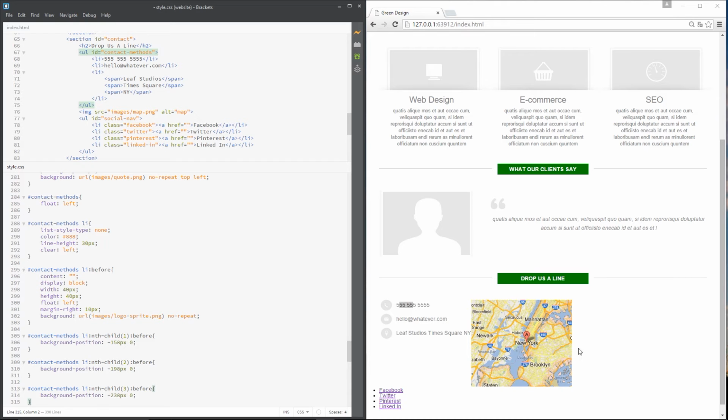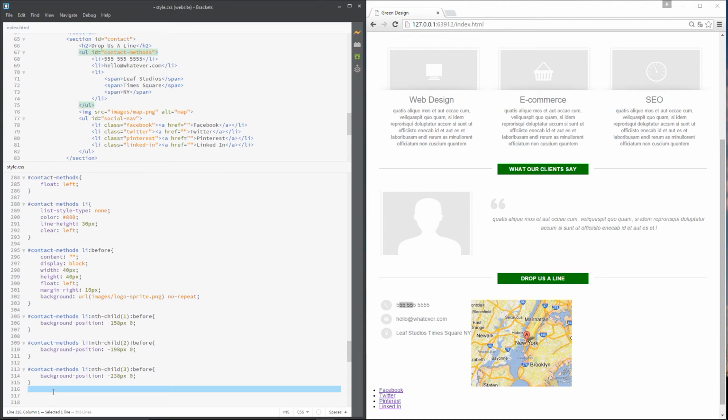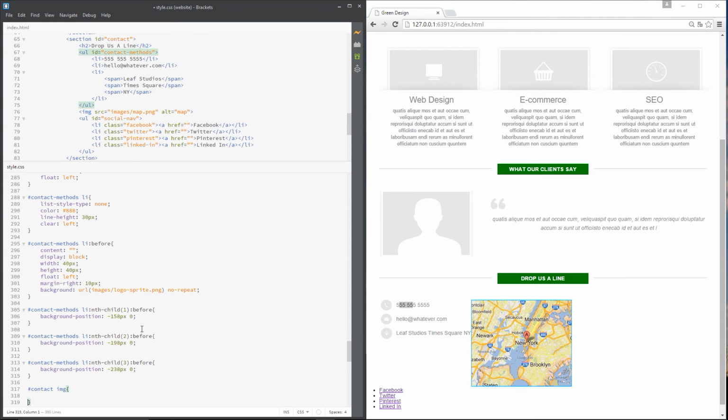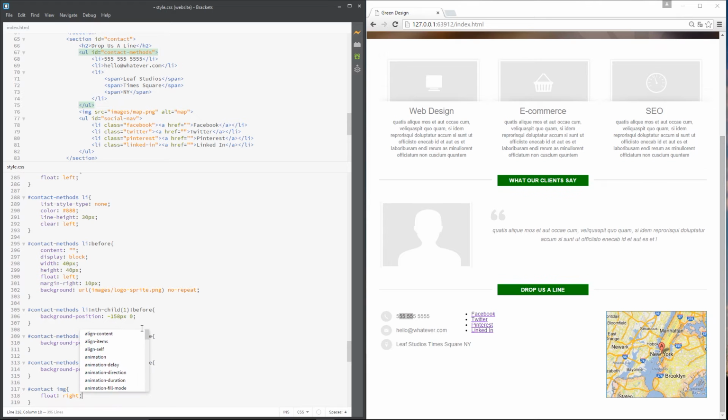So now we've done that, we need to move this over to the right. We'll float to the right. And to do that, it's the only image within the contact methods section. So we'll say contact, or not contact methods, sorry, just the contact section, contact image. And then we'll float that to the right. All right then. So finally, we need to just style these babies up right here.